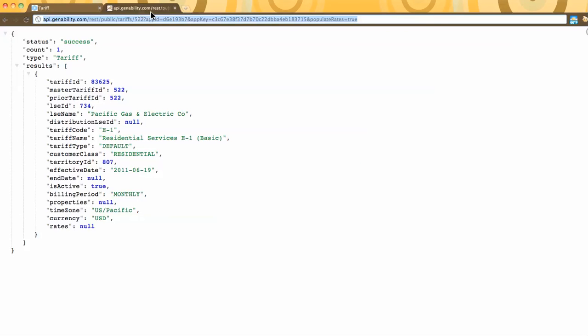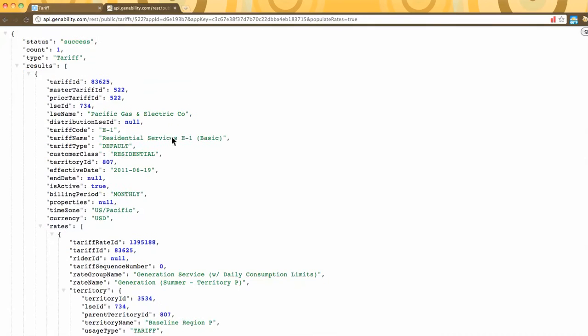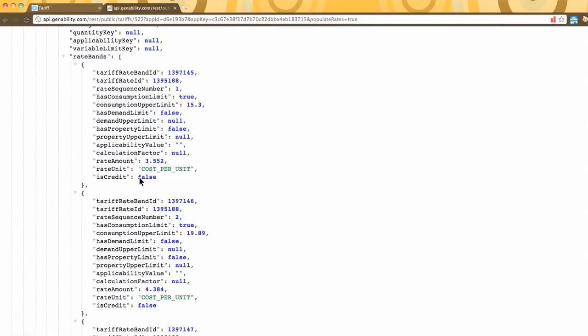If you're going to do anything with pricing and calculations or anything like that, you always want to do populate rates equals true. Otherwise you just get this. So if we do that, say populate rates equals true, you'll see we get a lot more data back, and it's still bringing it back, and that's tariffs.